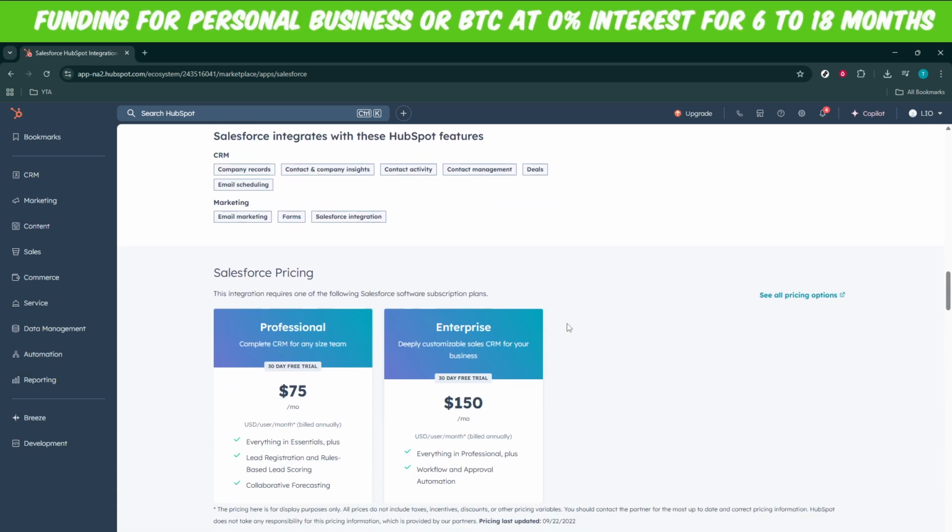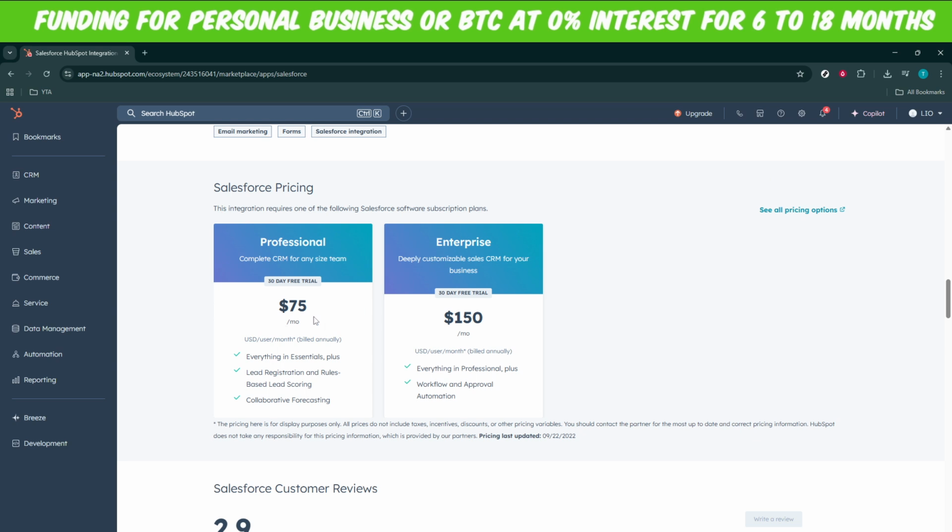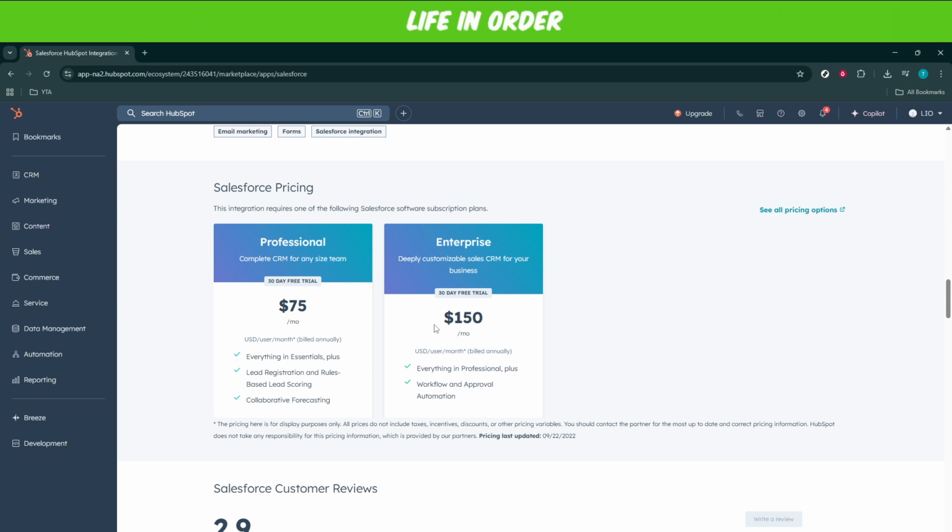Finally, don't forget to check the Pricing section. Here, you can compare different pricing plans to find one that fits your budget while still offering the essential features you need. This step is important to ensure that you're making a cost-effective decision and getting the best value from your investment in the HubSpot Salesforce integration.